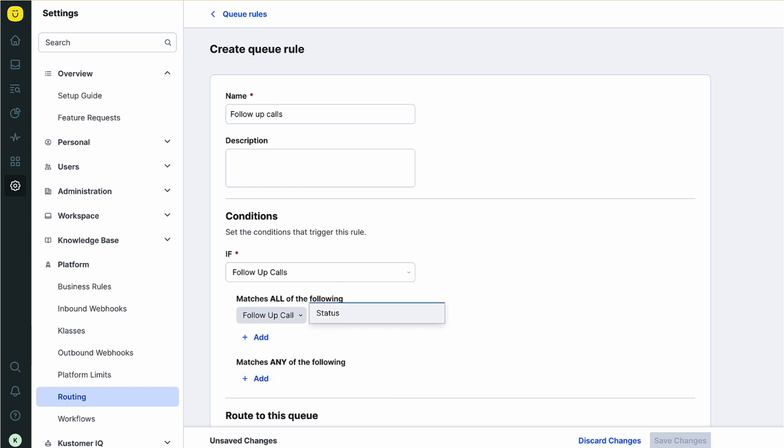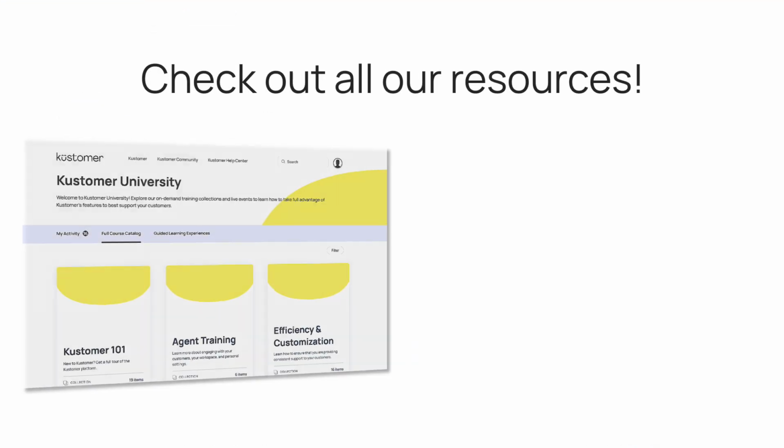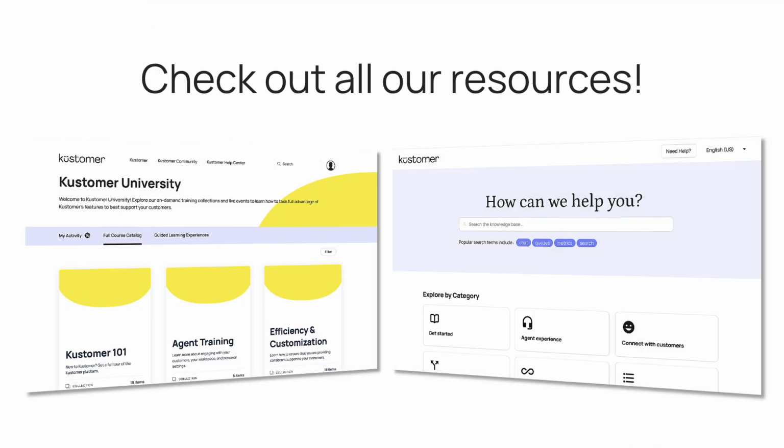Remember that tasks will count towards agent capacity in the same way as conversations. For more information about tasks or routing, check out Kustomer University and the Customer Help Center.